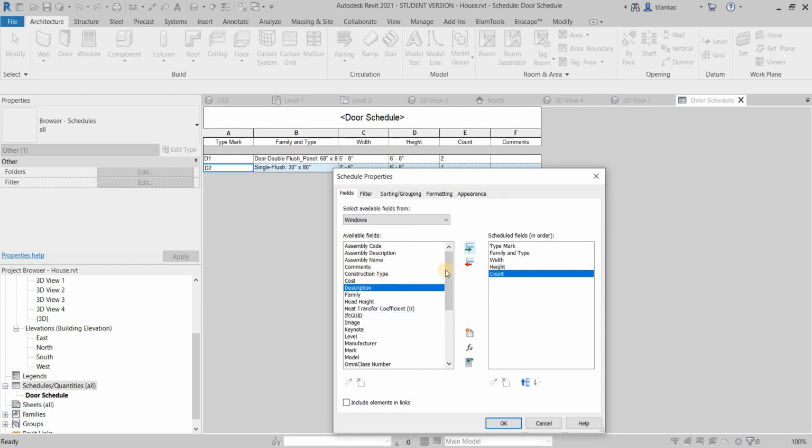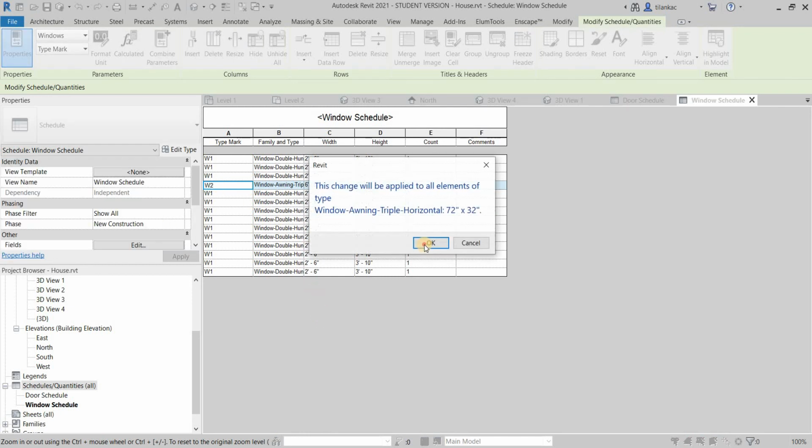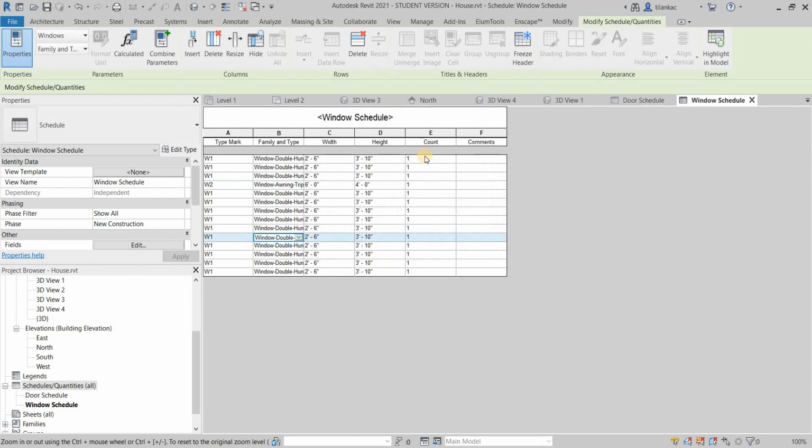We can also add things like manufacturer and all that fun stuff. In an actual project you would do that, but we don't have that information right now, so I'm not going to add those in. Count and then comments. There you go. Alright, say okay, and you have your type marks. All of these I'm just going to rename like what we did previously. So W1 is 13, this is going to be W2, and that's it.